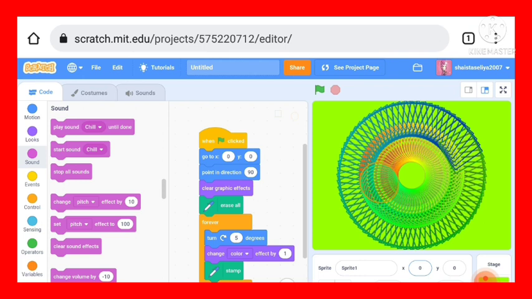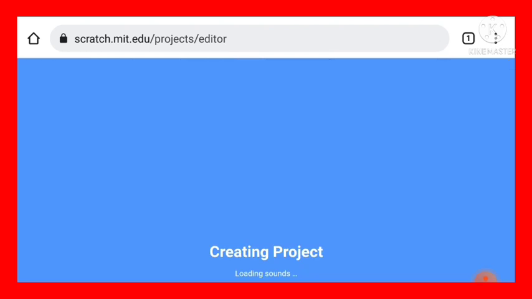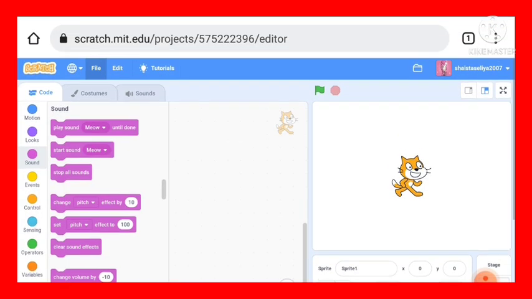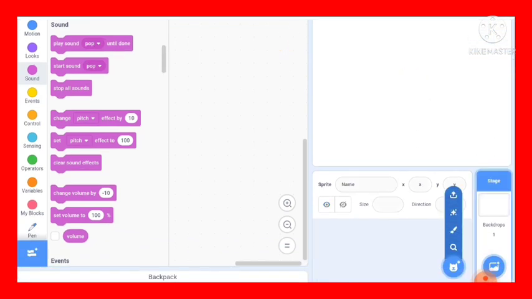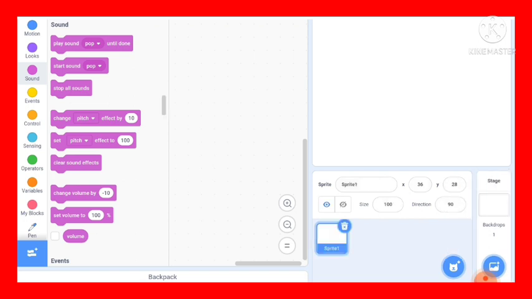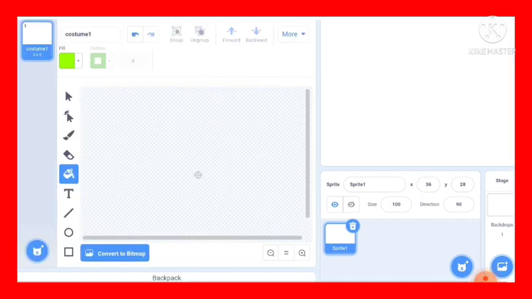Okay, so first let's go on File, click on New, and we will get a new project. It is creating the project and loading all this. Yes, we got it. Now, as you all know, we will delete the regular sprite. I will long press on this sprite icon and click on this brush. With the help of the brush we can make our own sprites.